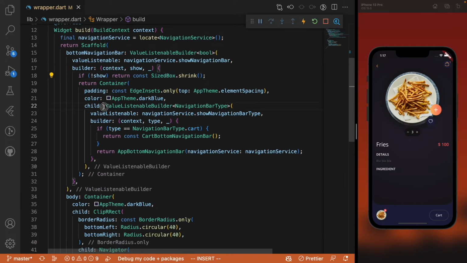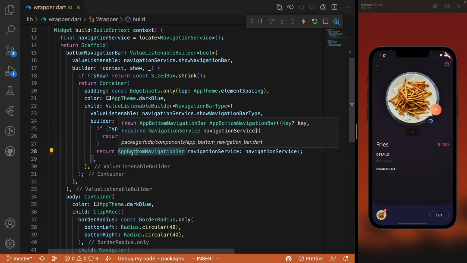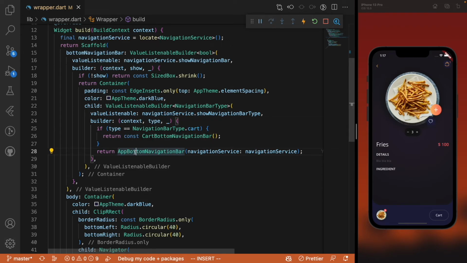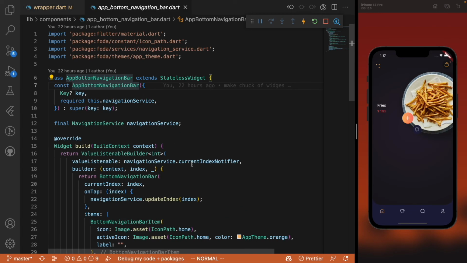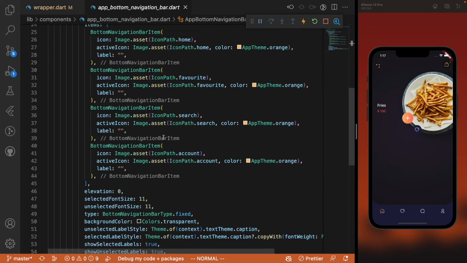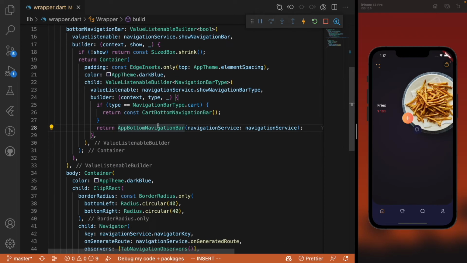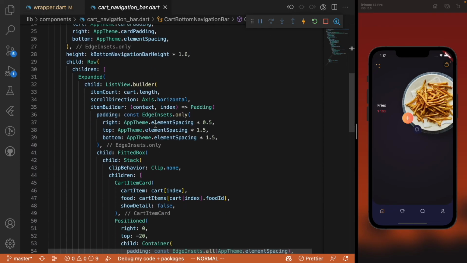We also have another listener here for the show navigation bar type. If the type is cart, we show the cart bottom navigation bar, else we show the normal app navigation bar. I just made them separate classes so we can easily make changes to them whenever we want. This is how it is, and the cart navigation bar is like this as well.